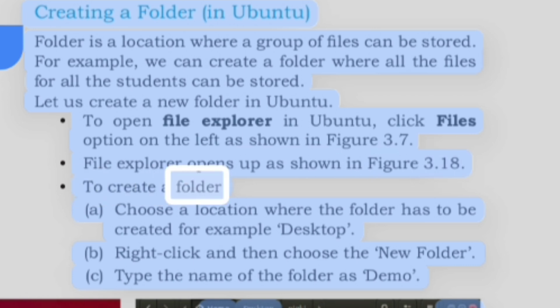To create a folder. A. Choose a location where the folder has to be created, for example, desktop. B. Right-click and then choose the New Folder. C. Type the name of the folder as Demo.